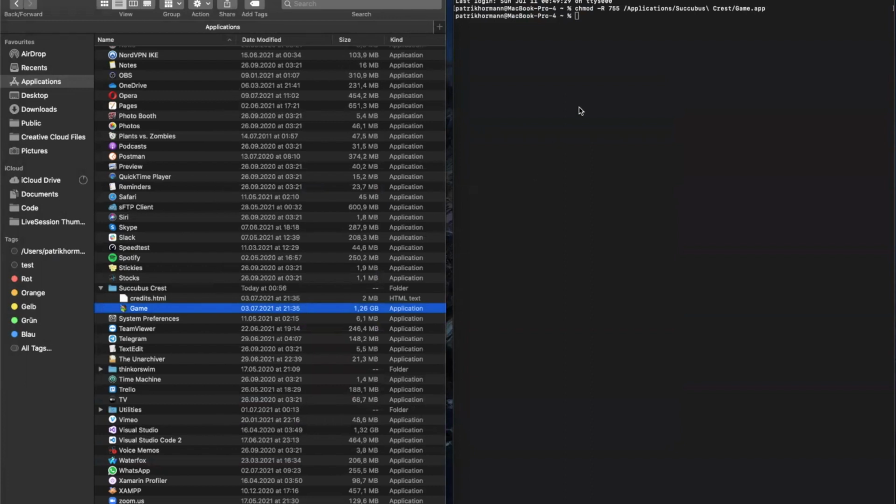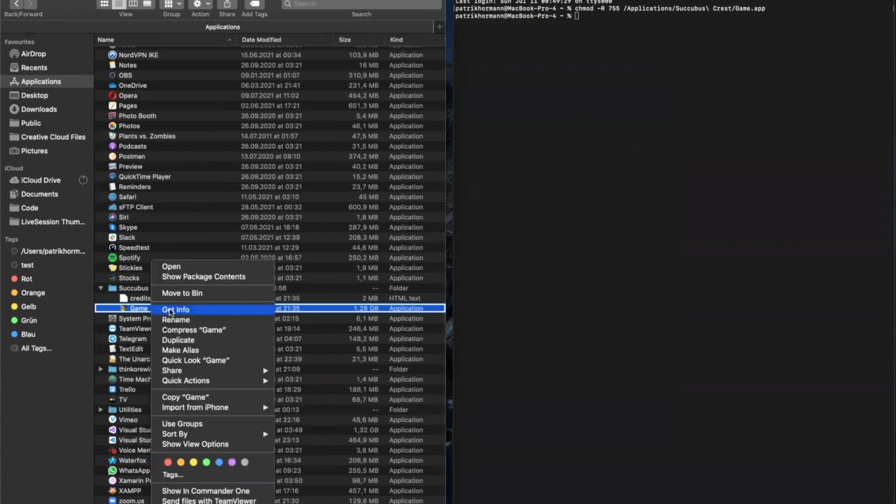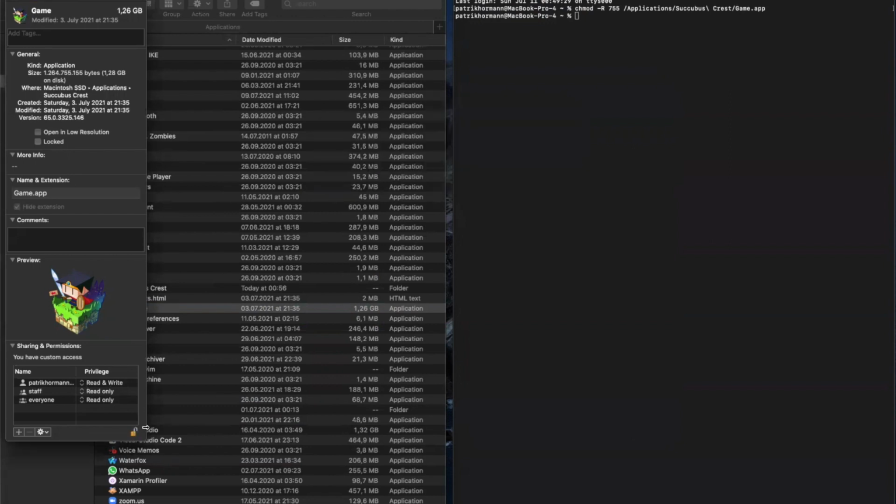Now we want to make sure that the game is actually able to save. For that, we check some more preferences with a right click on the game file itself, Get Info. Here we can see that staff and everyone is read only and only my user account is read and write. We want to change this so everyone can save. We just click on the lock and use password or Touch ID in order to change it. Now just click on it, set it to read and write, and do that for both.